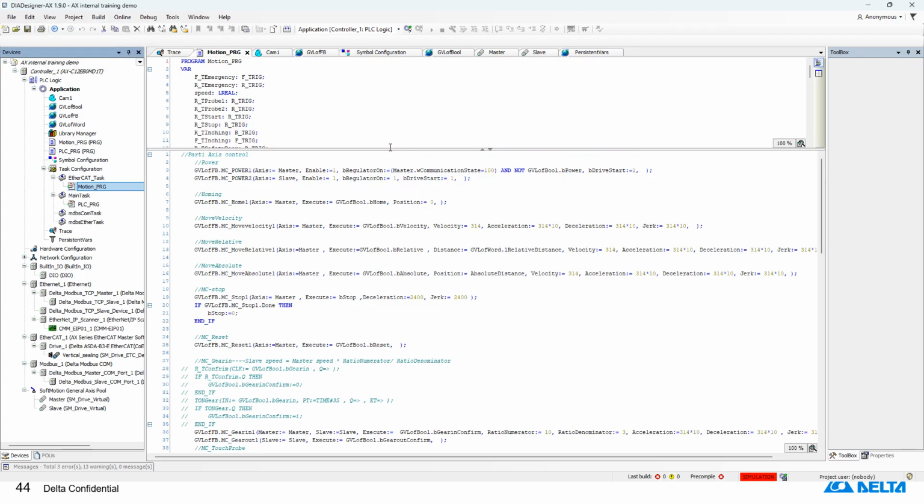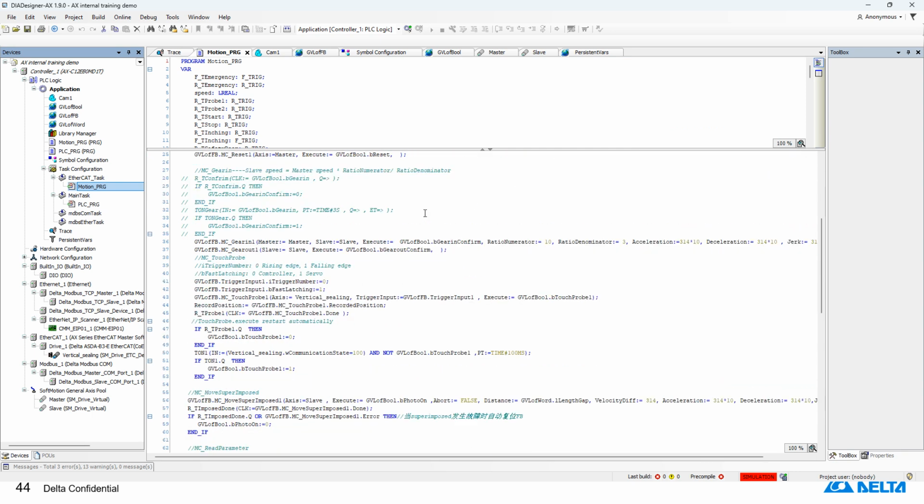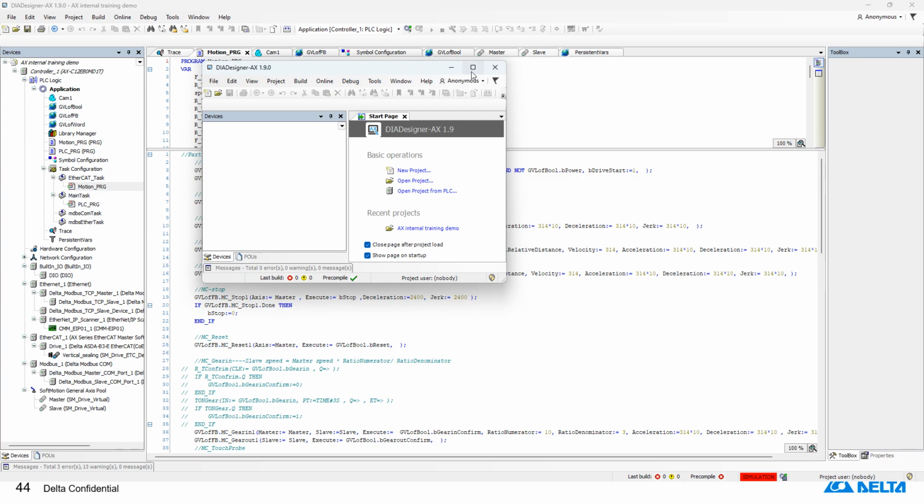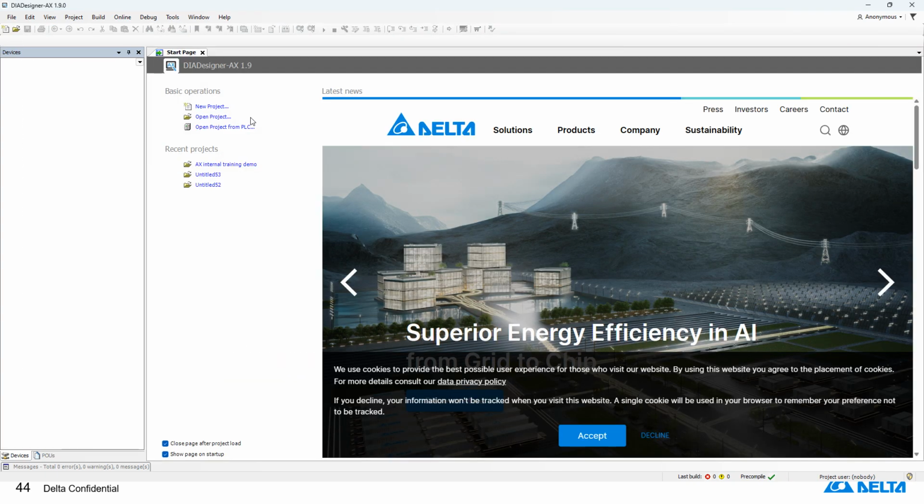Back to the program part. I just want to show you this is the entire programming. Later, finally, we will code like this and run it. But right now, we need to create a new project, and you can follow my operation, and we do this step by step.